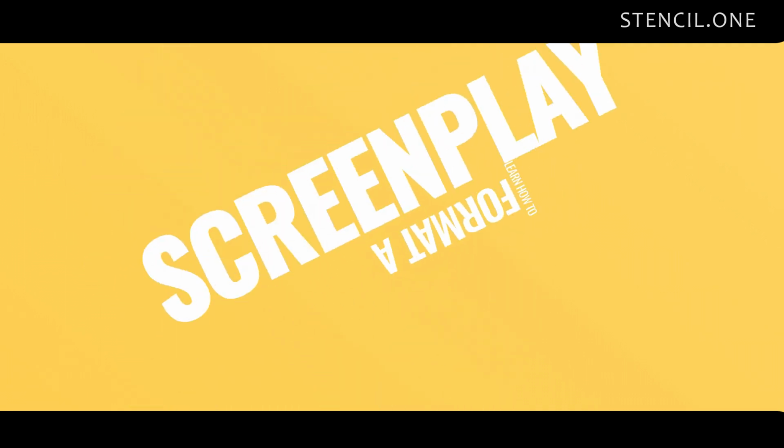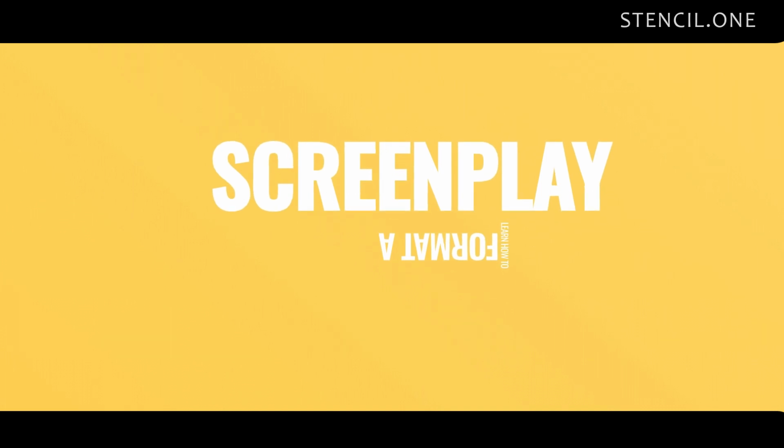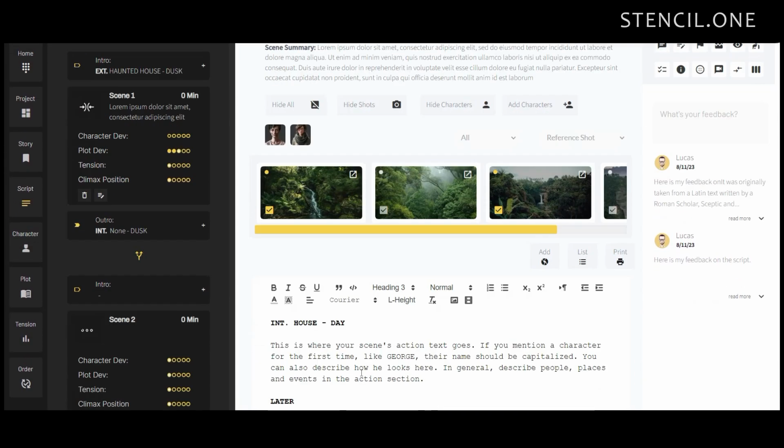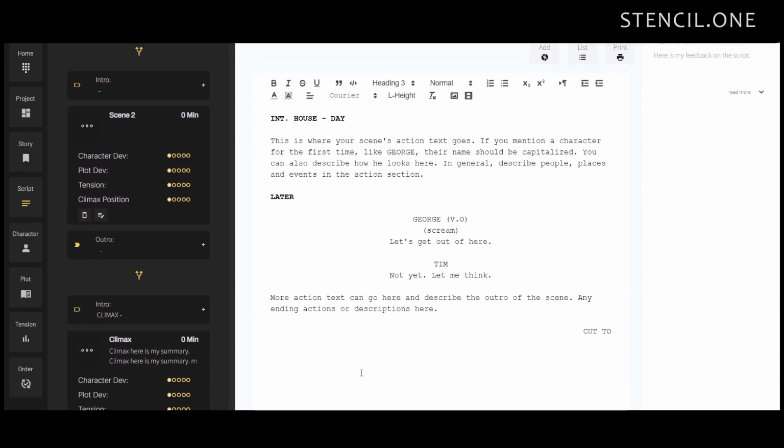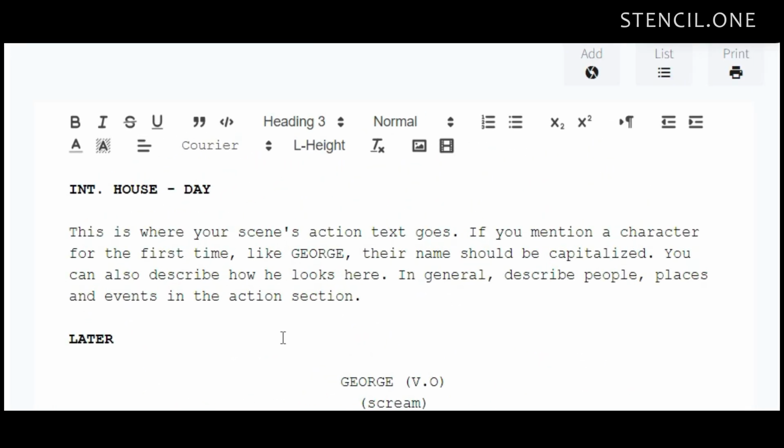In this tutorial, we're going to look at how to format a screenplay. On this page here, you'll see that I have my script in front of me. To start, I'll ensure that I'm using a 12-point size Courier font type with single line spacing.